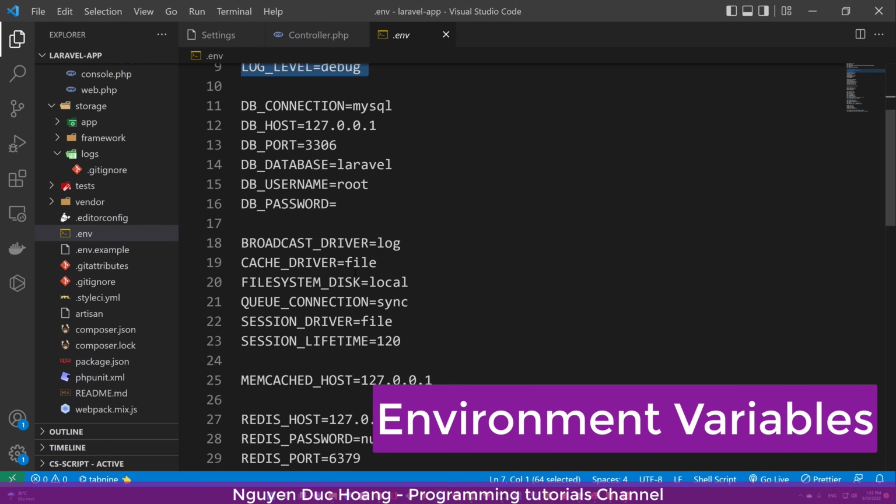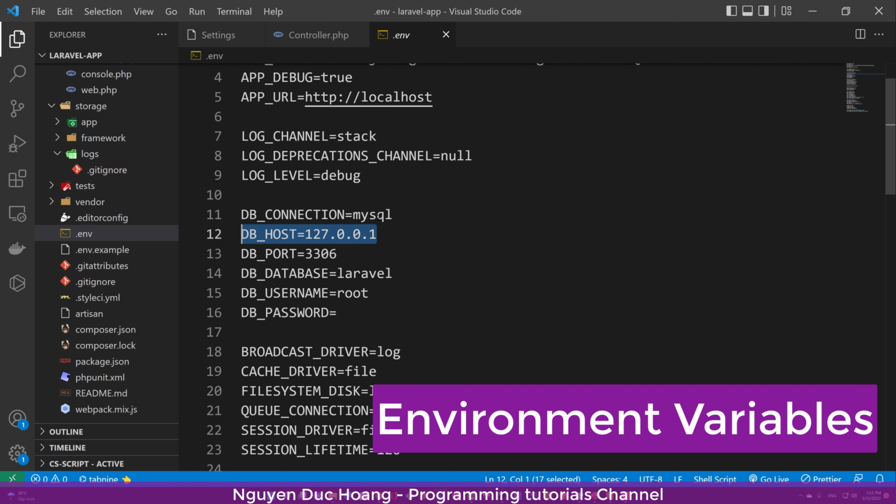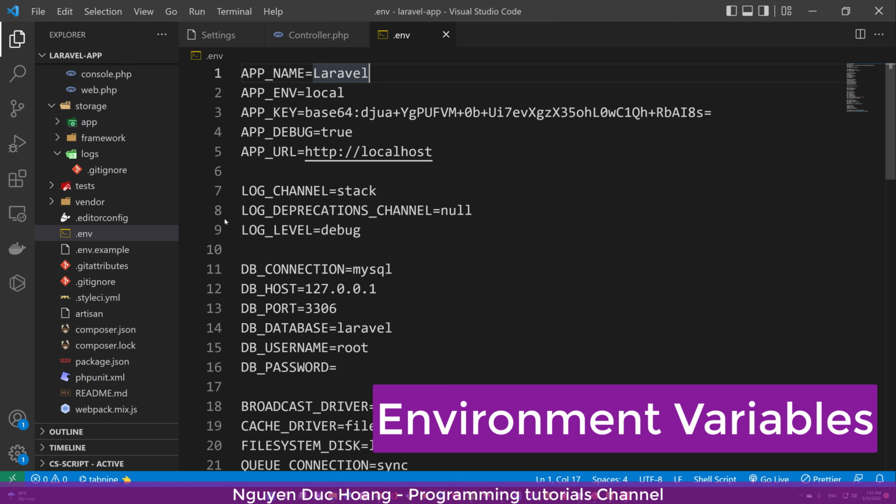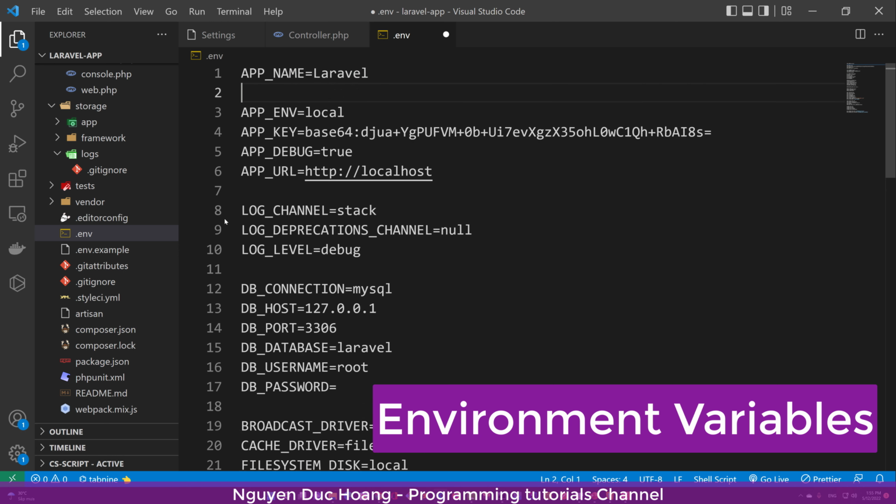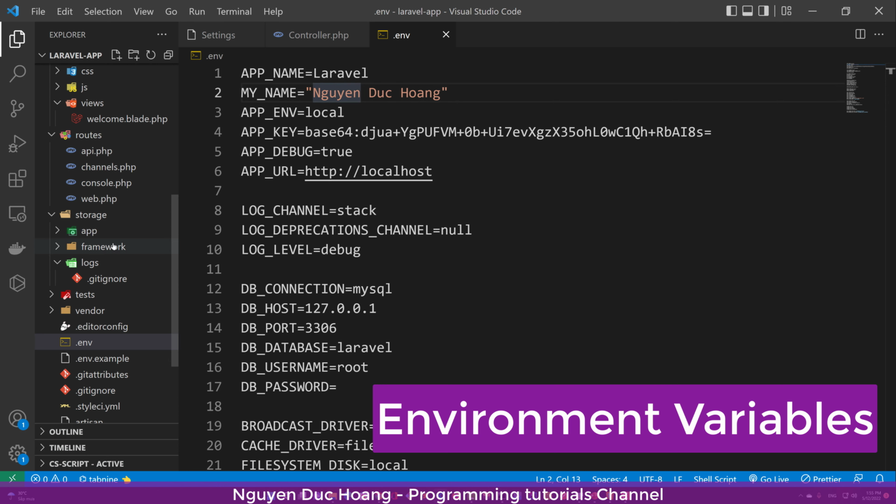So the second part we need is environment variable. Environment variable means global variable which can be used everywhere in your code. The first here is app name, and you can also add more global or environment variables here. For example, my name, okay, and you can also add the host name, the database name inside here.